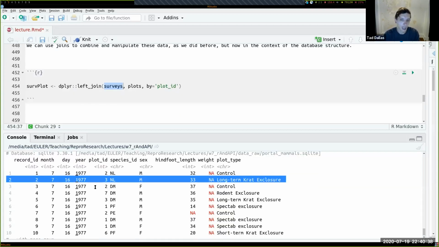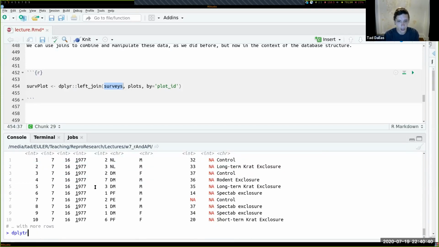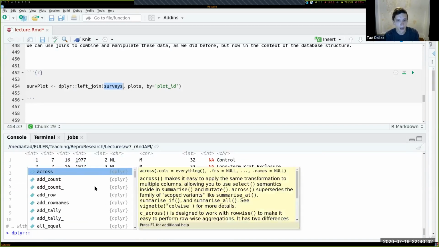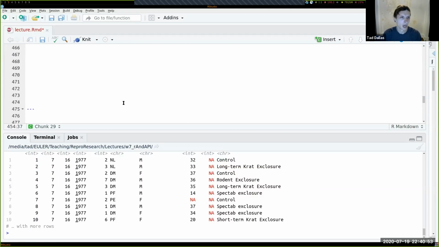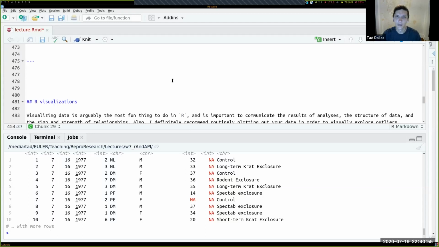Nice. And if we wanted to collect this and pull it into memory, we could just use the dplyr collect function in order to plot it out or work with it. But let's not do that because I think I'm going on a bit in terms of the length of this.